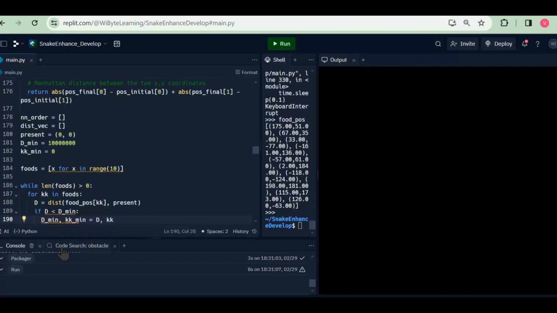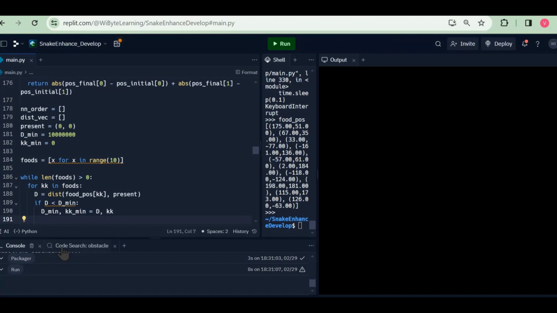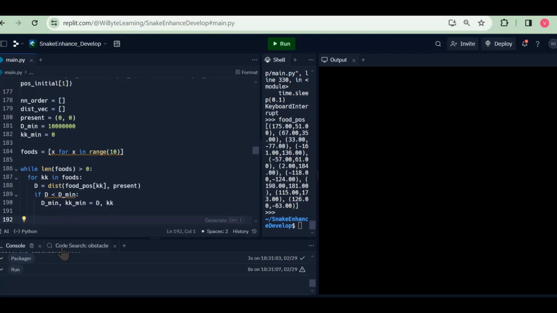Now this is also an interesting Python syntax. I don't need two statements to assign this. I just say d_min, kk_min is equal to d, kk. So d_min will become equal to d, kk_min will become equal to kk. It's quite interesting actually if you use it this way. Now having done this, I run my for loop through this.